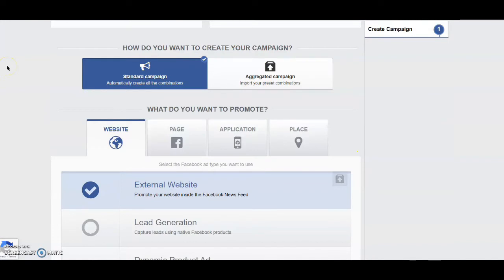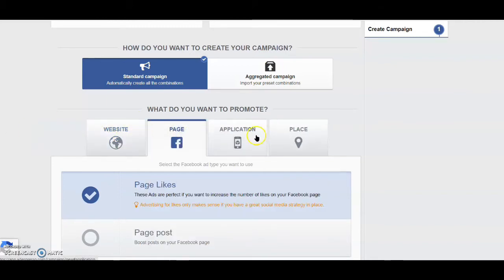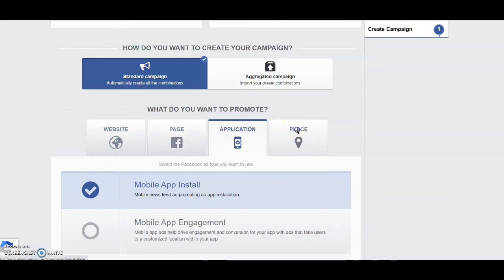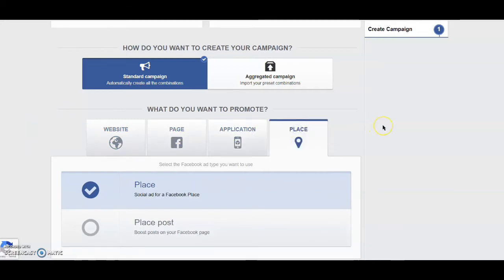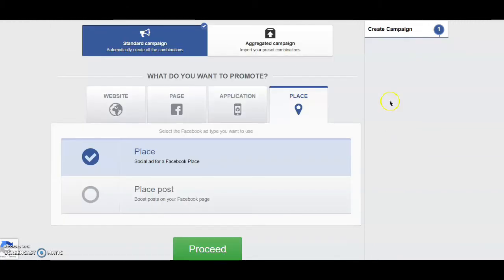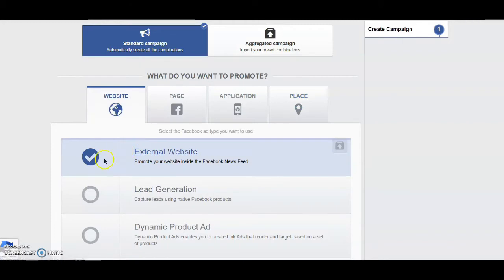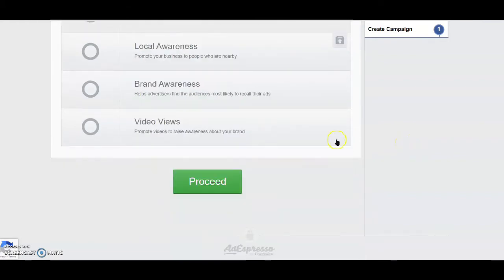Next, we will choose what we want to promote and how we would want to promote it. You can choose to promote a website, a Facebook page, an application, or a Facebook location page. This would depend on what you're trying to achieve from the campaign. In my case, I'm going to select website and I'm going to choose external website, which means I would want to drive some traffic to my website through the Facebook ad. Right, so with this done, I'm going to scroll down and click on proceed.